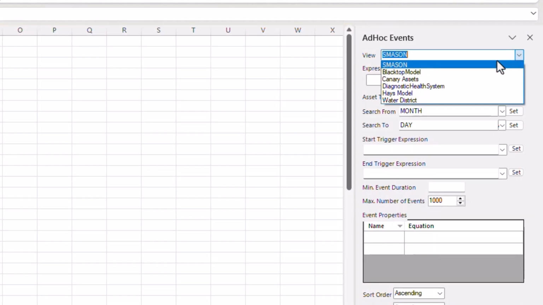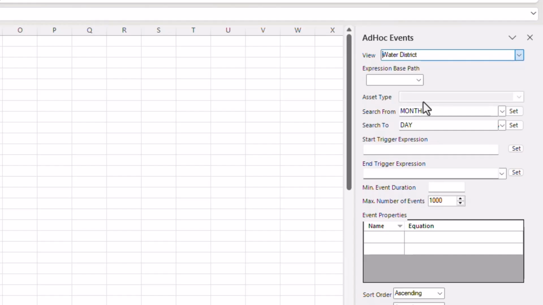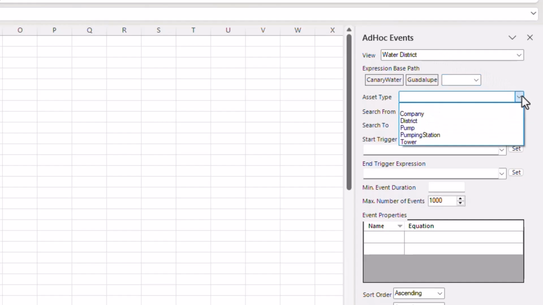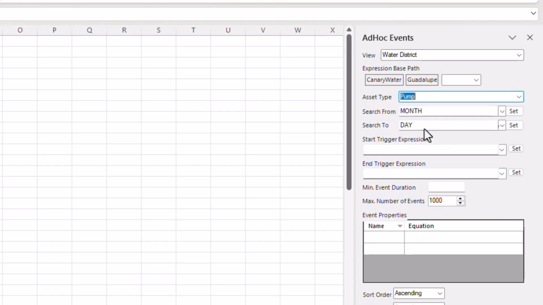This could be the raw historian view or a virtual view that has been created. The expression base path allows us to drill further into the selected view, narrowing the scope of data we are trying to query. Clicking the previous box will reset the branch if we want to walk back up the path, or choose a different branch altogether. If a virtual view was selected from the View dropdown, the user has the option of choosing an asset type on which to base the query. For this example, I want to look at the pump assets I have defined in my water district view.